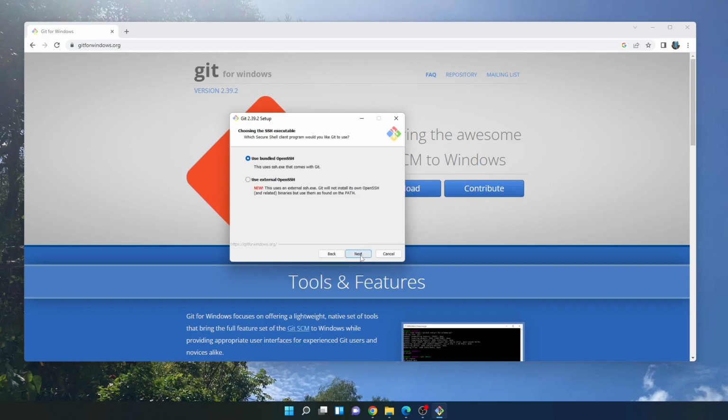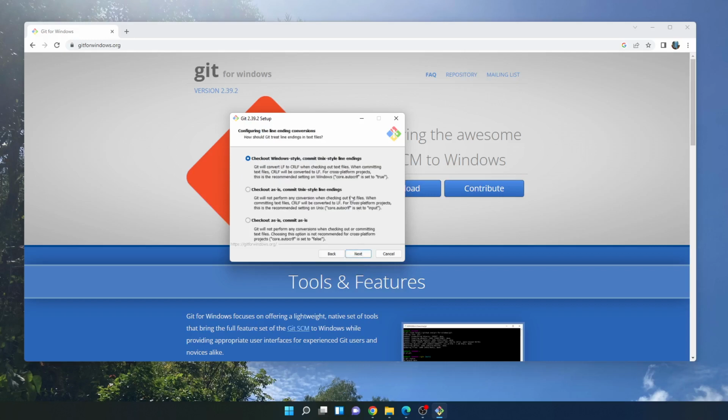Here, we use the bundled OpenSSH, but this option here, if you're on Windows, use Windows's secure channel library. It just saves a little bit of drama later on, particularly if you're in an organization.